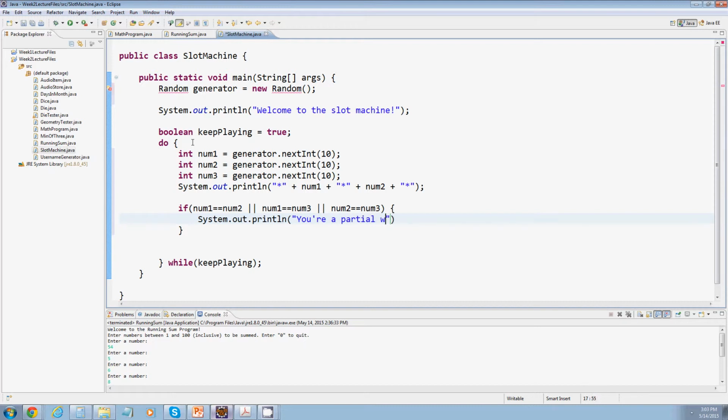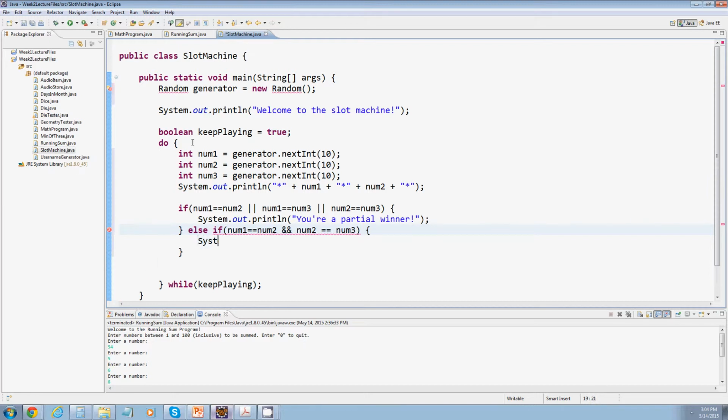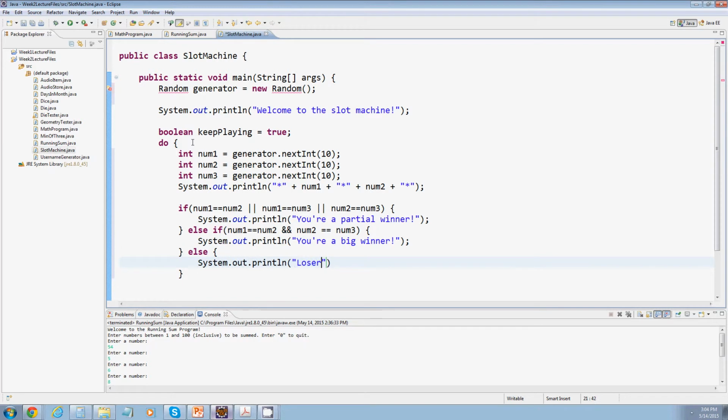You're a partial winner because 2 of your numbers match. Okay, and then otherwise, if num1 equals num2 and num2 equals num3, you're a big winner. And do I need an else? Well, maybe it'd be nice to have an else. And then I'll just say, loser, try again.